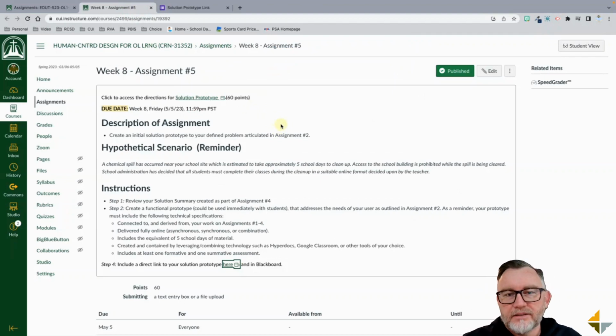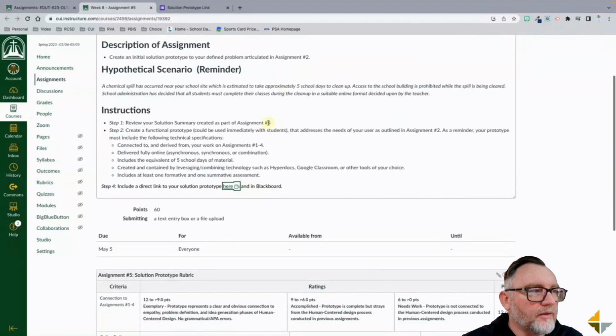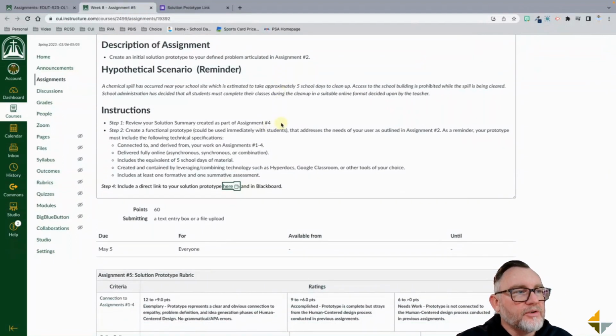The reminder, there's a chemical spill. You have to go virtual for a week, and then you have to build some sort of lesson plan for your students for the week. So what is this assessment about? First of all, you're going to review your solution summaries created in assignment 4, because obviously this is going to be based off of that. Any feedback that was given to you, take into account. And you're going to build an actual prototype, a functioning prototype. So whatever your solution summary was in week 4, you're going to build that out.